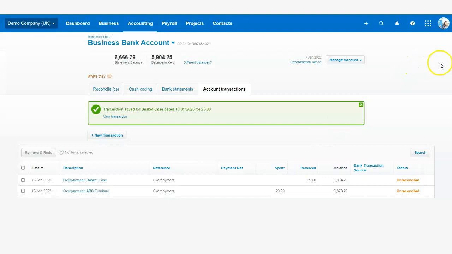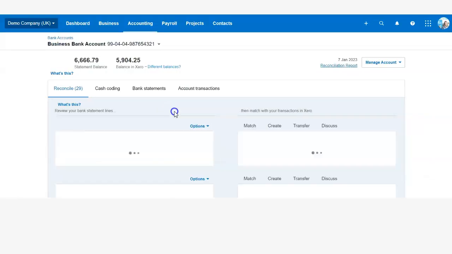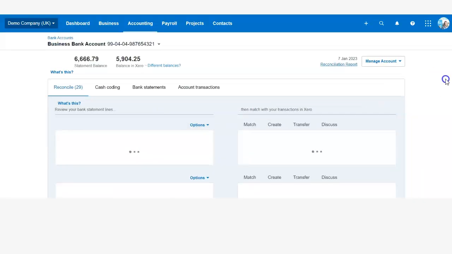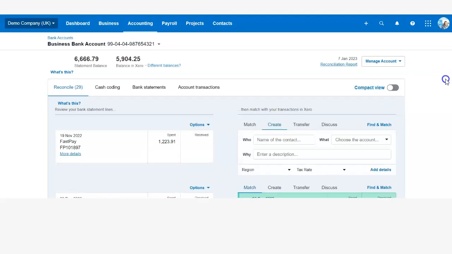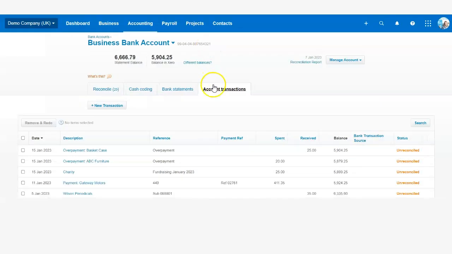This is how you enter prepayment and overpayment directly on Xero. Once the transaction appears on the bank account through Reconciliation tab, simply select it and click OK to finish the reconciliation process. Both transactions we just entered will appear under Account Transactions as non-reconciled transactions. As you can see, the overpayment for the basket case unreconciled, and the same for ABS furniture.